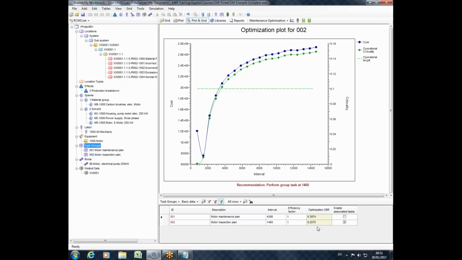And just like with the individual maintenance tasks, there's also a button just here that allows you to optimize all your task groups as well. So you don't have to do them all one at a time. There is an option that lets you do them all at once.